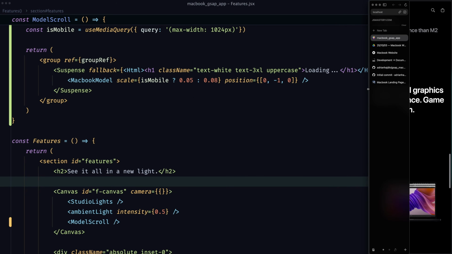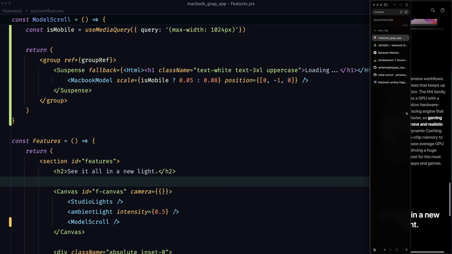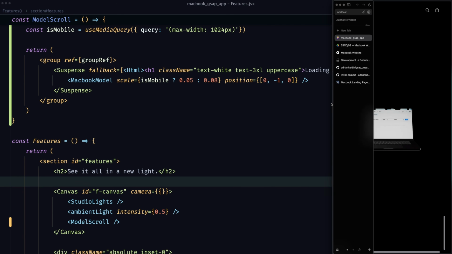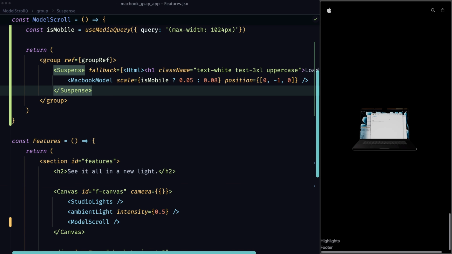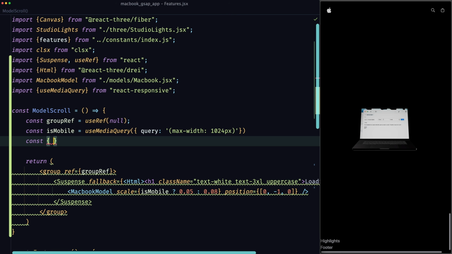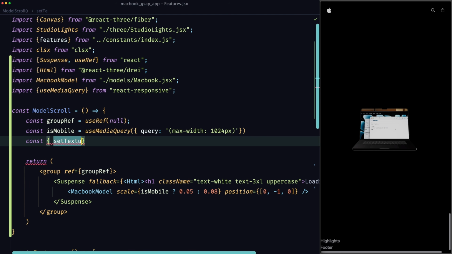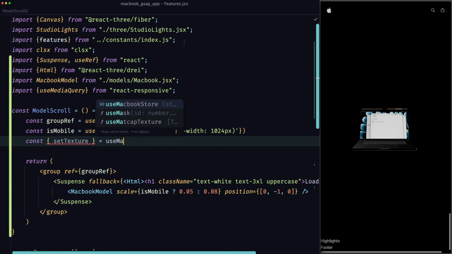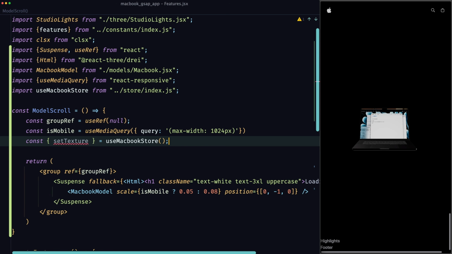So I'll drag this a bit to the right so we can still see the video playing. Let's make it tablet size. And now let's slowly start animating it. I'll first get access to the setter function called setTexture, which is coming from useMacBookStore, the global store of our application. That'll allow us to change the video on scroll.